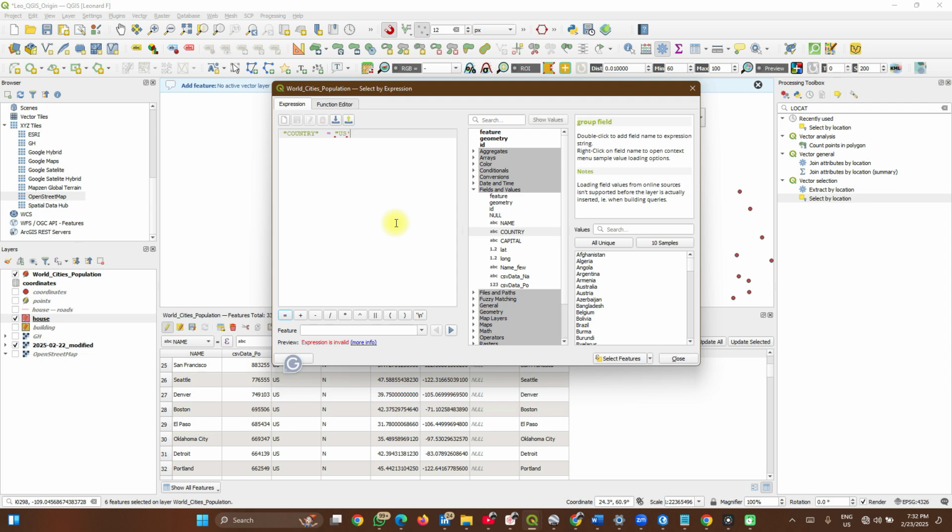US. No, I use single quotes for the last one. US. Let's just use our all unique. So you can search here for US, double click. Oh yeah, it's supposed to be single quotes, right? So double quotes for the field, single quotes for the value. So we are selecting cities that have the country recorded as US.